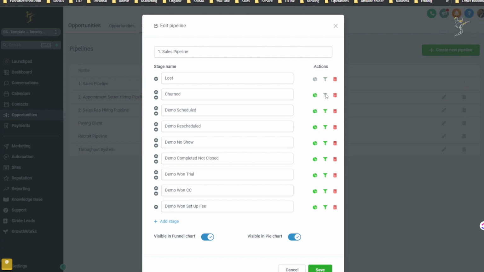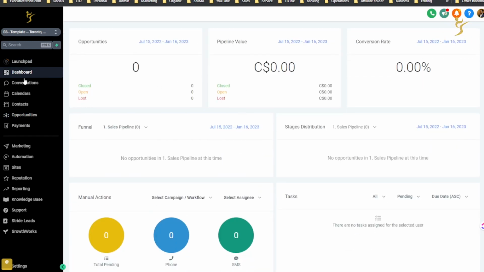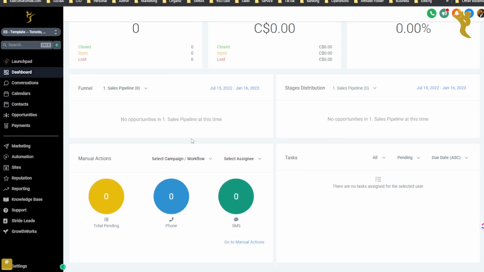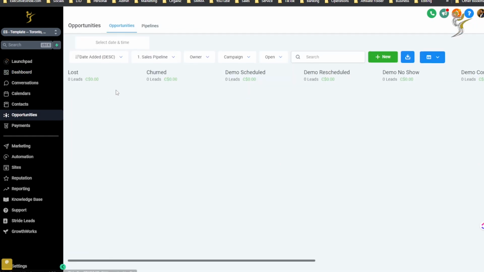Say if you only wanted to have some funnel stages visible but not others. Let's say we wanted that to look like this. Then when you go to your dashboard over here, your dashboard is basically an overview of your opportunities. It's an overview of a lot of things, but the stuff you would see here, opportunities, pipeline value, conversion rate, and then funnel and all this stuff, this would show based on your opportunities, your pipelines, and the contacts within there, right? So you can basically view these as different buckets, all right?